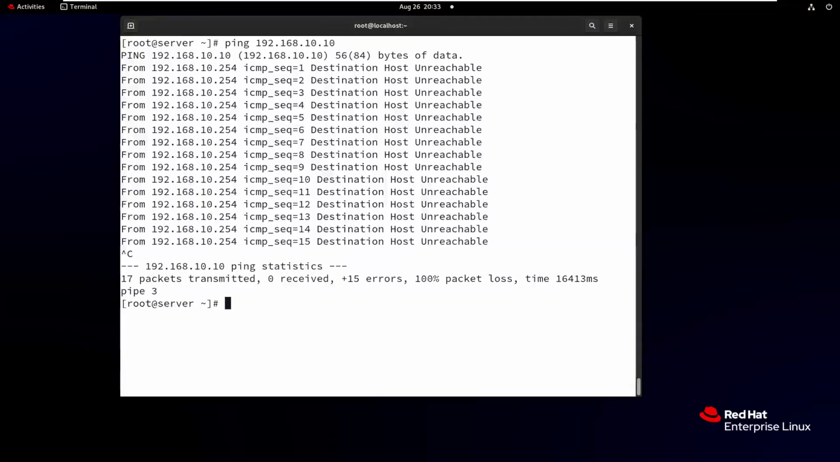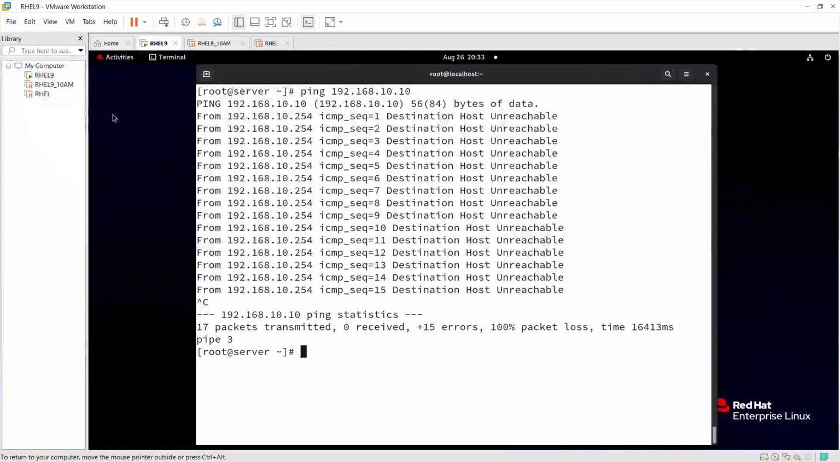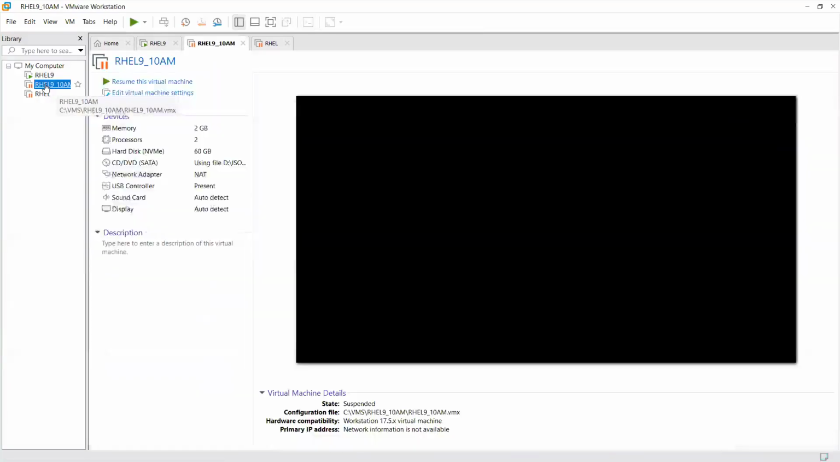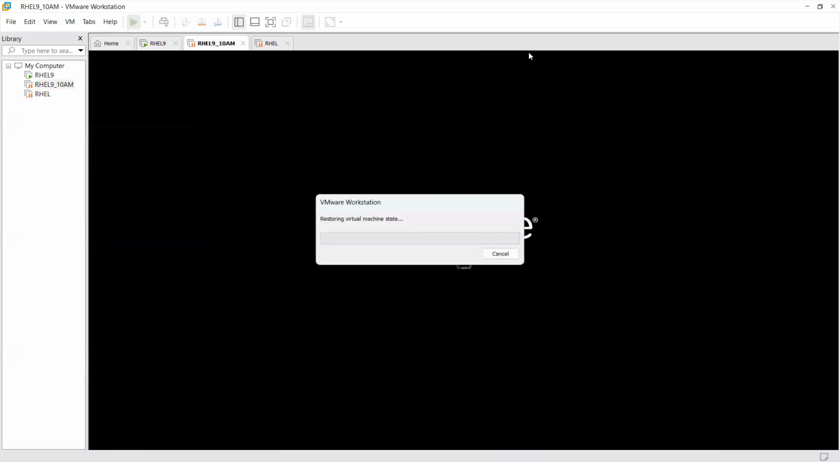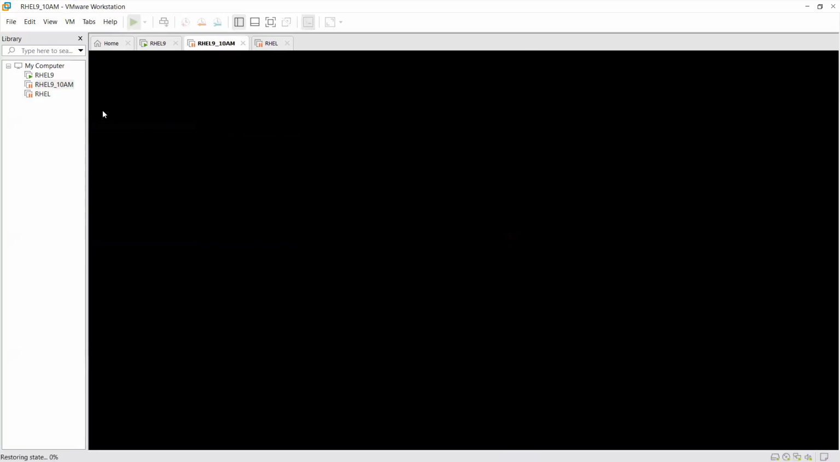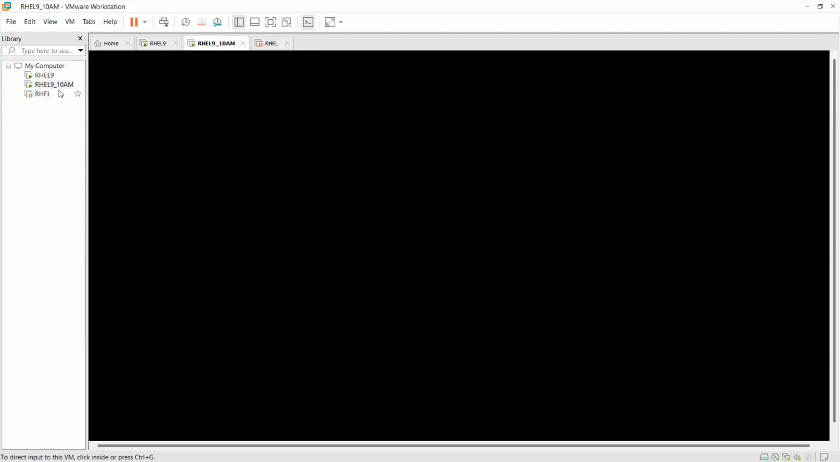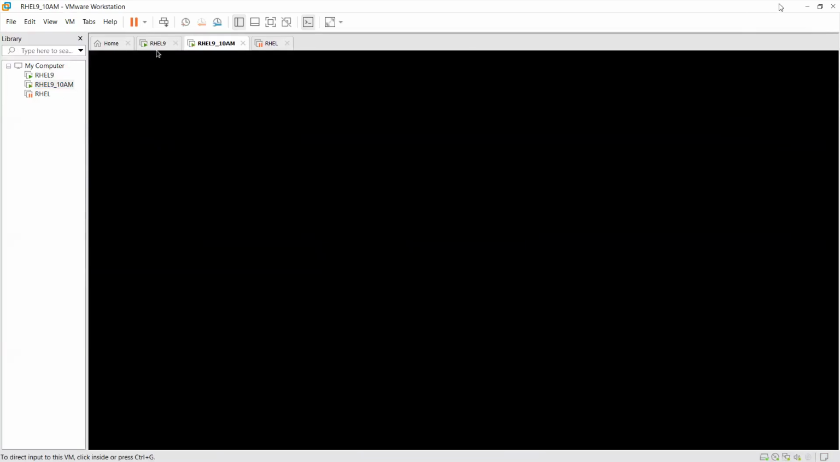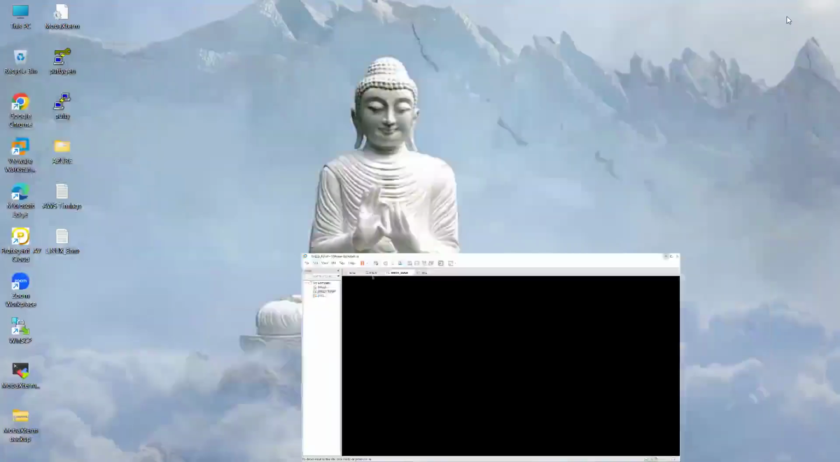Okay, for example, let me use another VM. This is my other computer. Let me open the other computer. Now in my VMware, 2 systems are running. Generally, this system's IP address is 100. So now let me test.